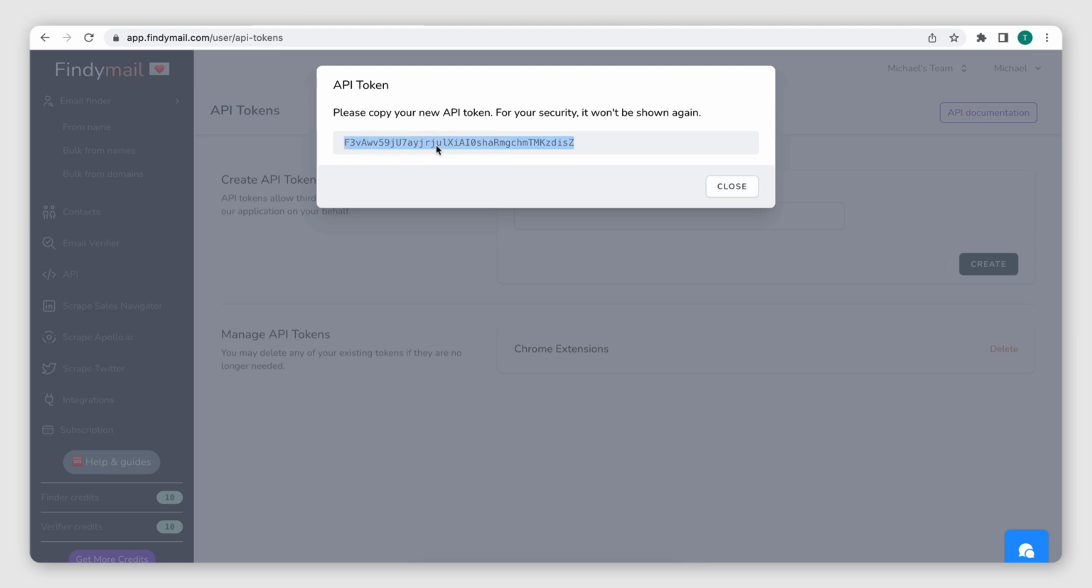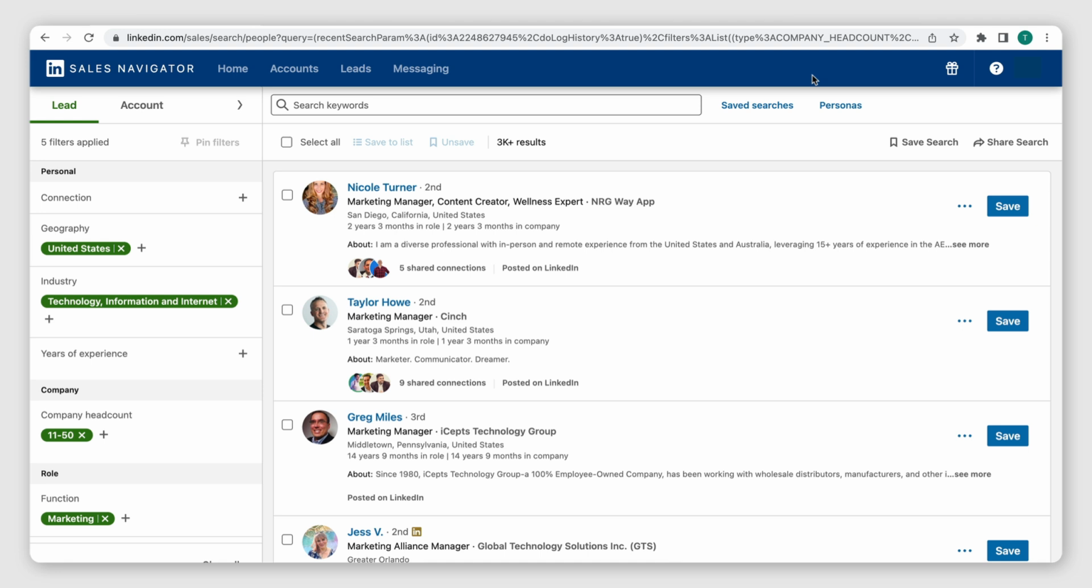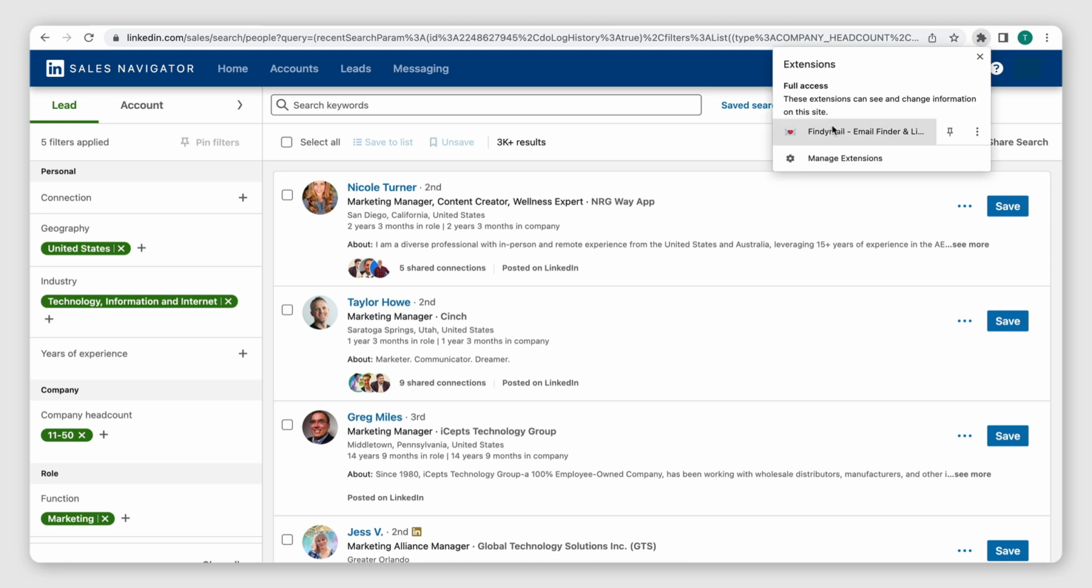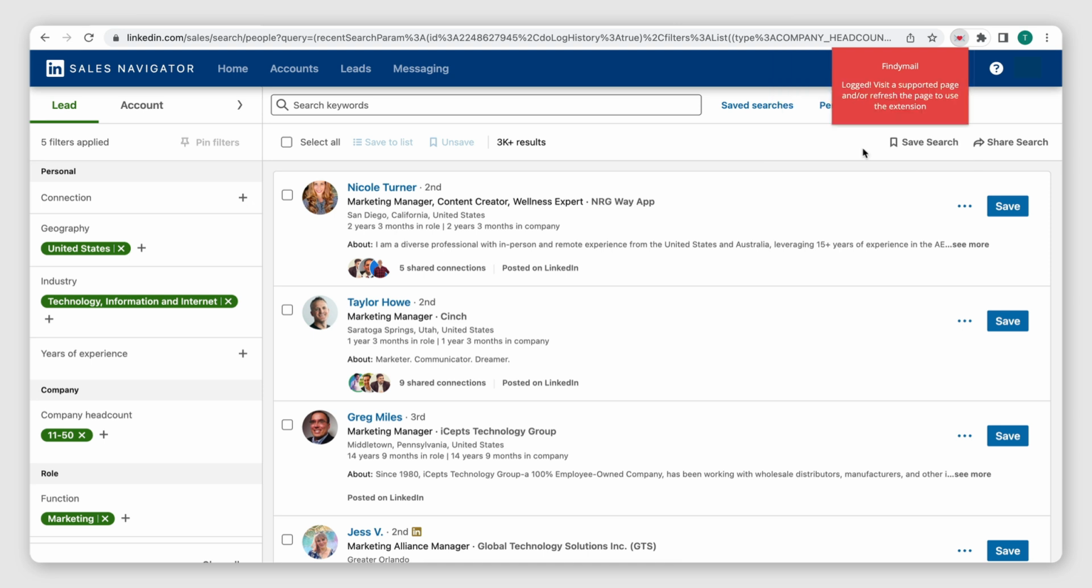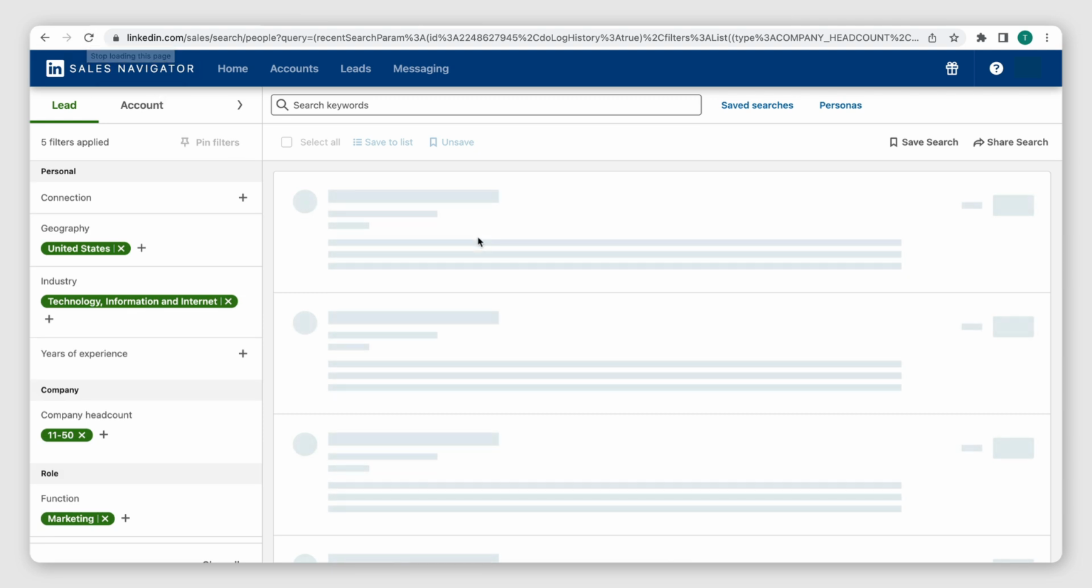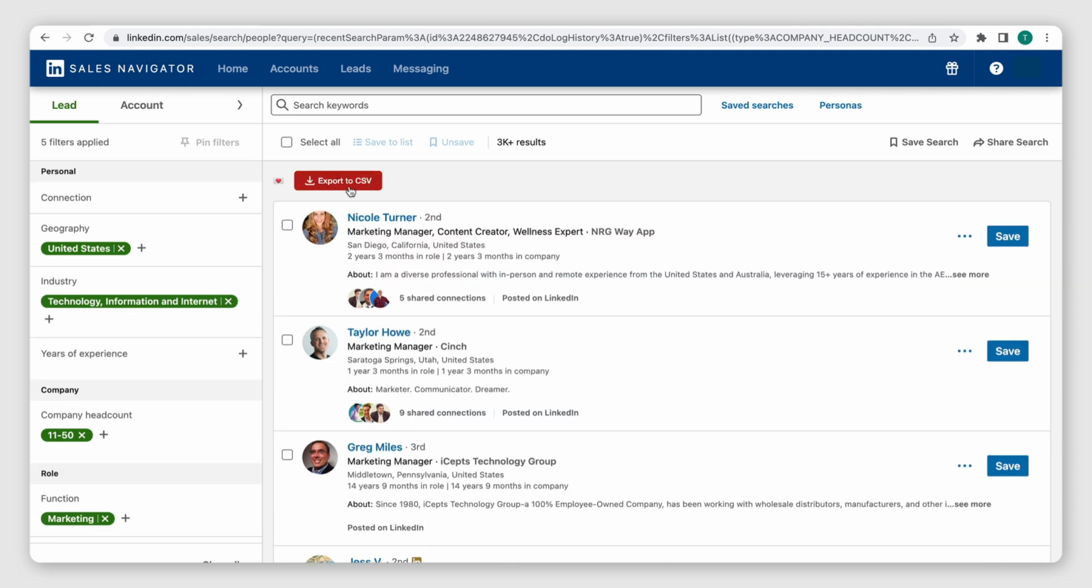You want to select this, copy it, and then go back to Sales Navigator, open up the Find Email Chrome extension, and paste it here. And then click Sign In. And now the Chrome extension will be connected to your Find Email account. Now the next step is to refresh your Sales Navigator page. And you should now be able to see a new button here, which says Export to CSV. That's how you know that you have successfully installed the Chrome extension and you have linked it to your Find Email account.